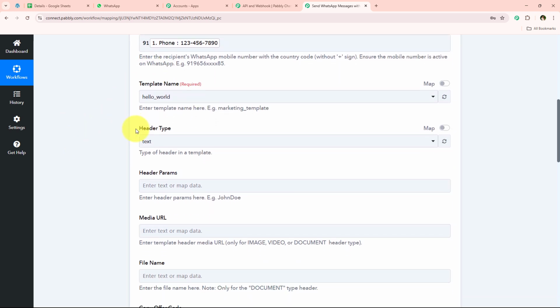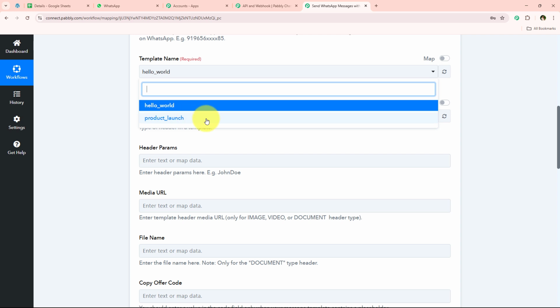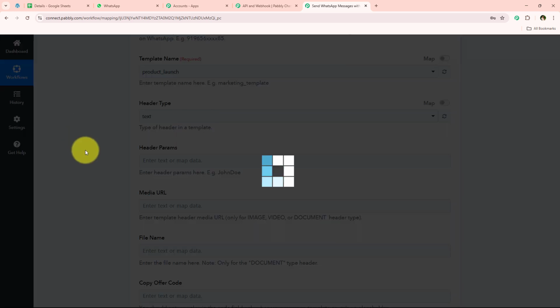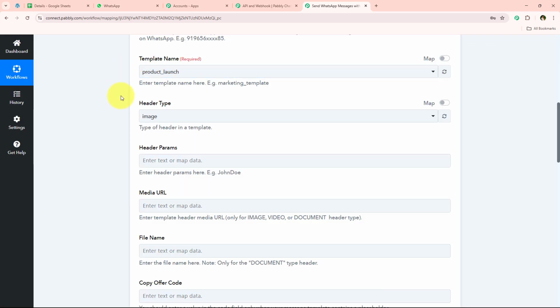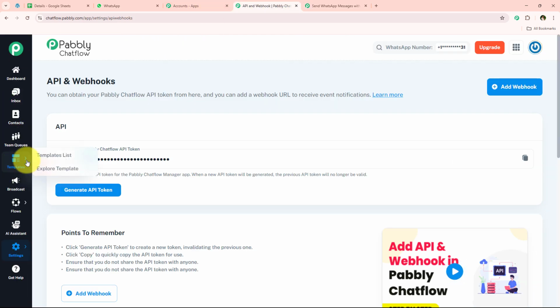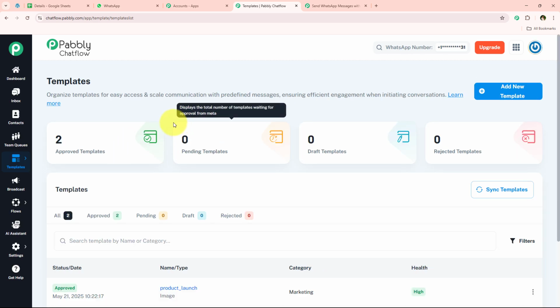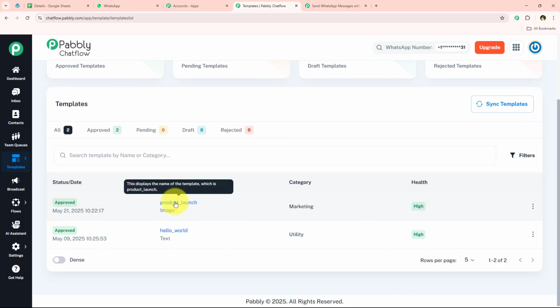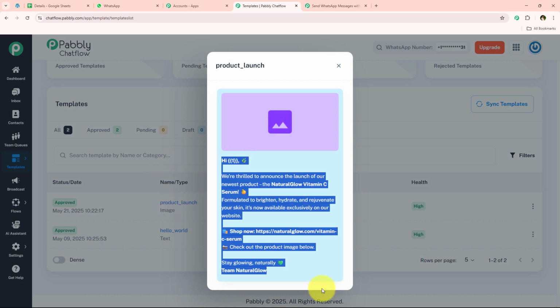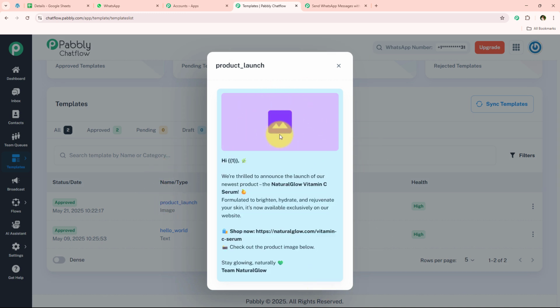Now it is asking me to select the template name. So I'm simply going to select the template which I have created, which is product launch, and I'm just going to show you this template. For that, I'm just going to open my Pabbly Chatflow account. We're just going to go towards the template section from the left side of the bar, and over here in the template section you can see that I've created a template named product launch, and over here you can see that this is my template which also has an image in this.